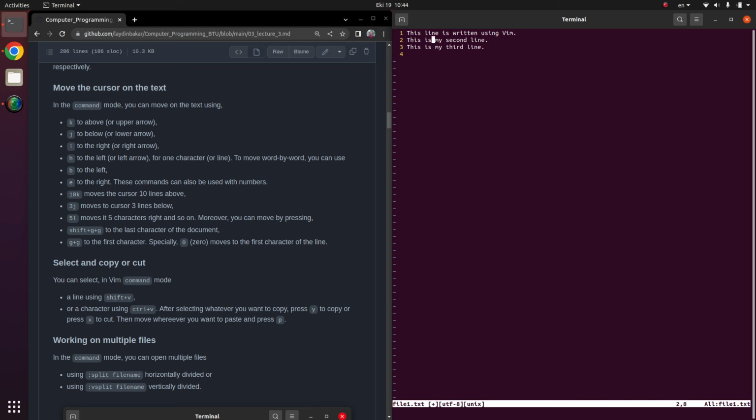So when you write a long code, for example, leaving your hands from your keyboard is not something good. So I recommend you to use H for left, L for right, J for down and K for above.